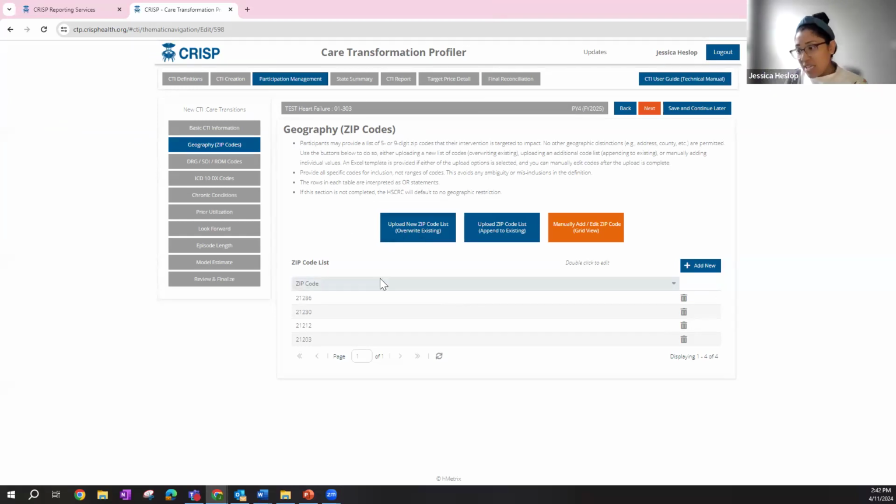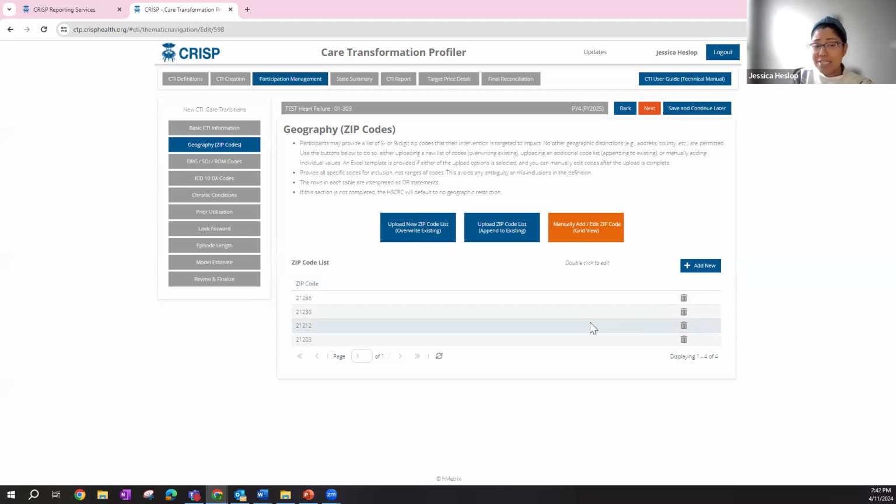Once you upload this list, it will live here, and you have the option to do a couple different things. If you go back and say, oh, I just completely messed up that list, I did the whole wrong area, you can do that exact same exercise, but overwrite this list. So any new Excel file that you upload would completely wipe out this zip code list and rewrite it.